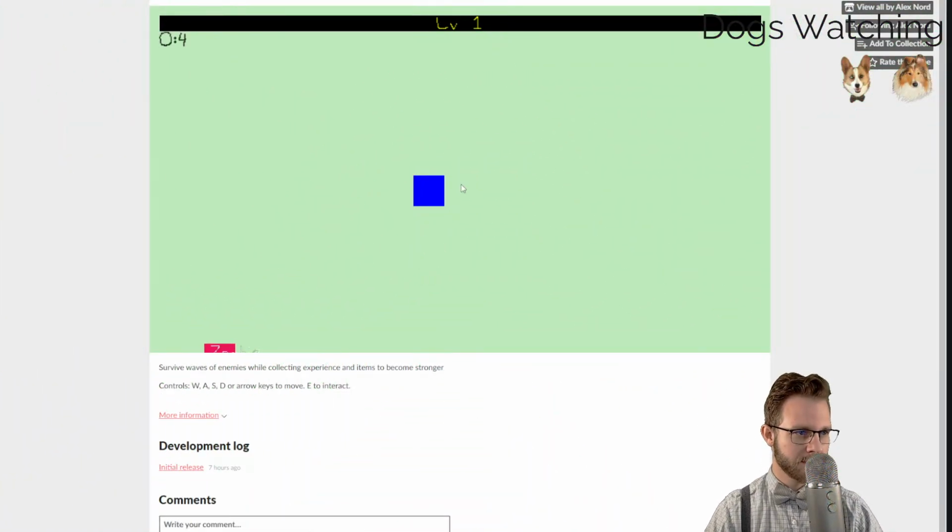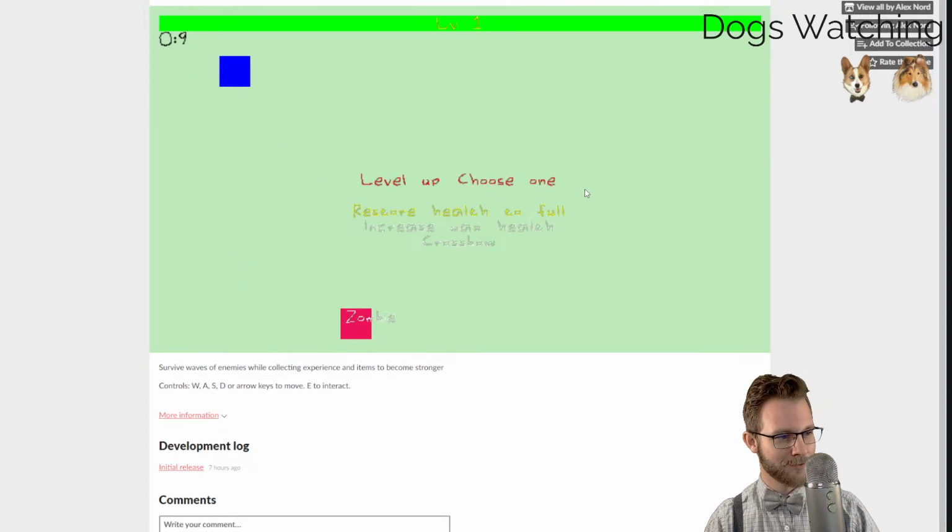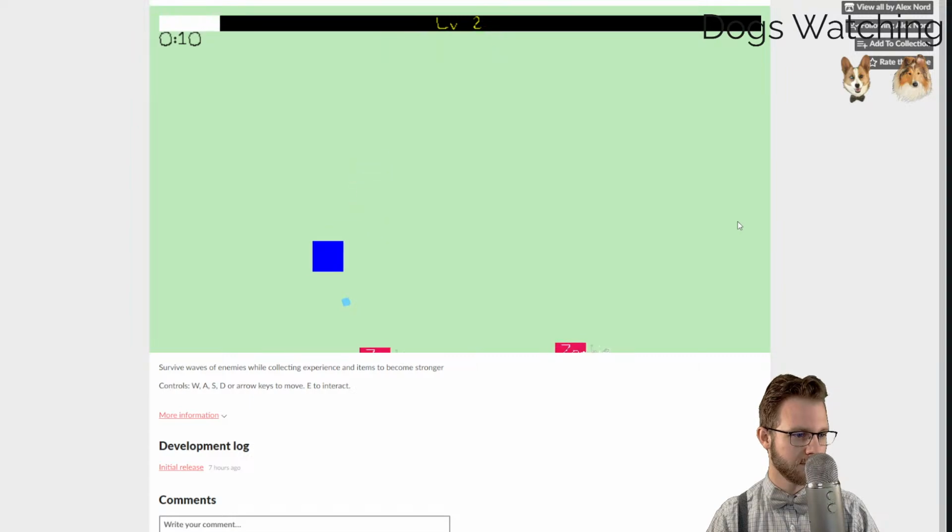It's playable on my page, but not great. That's totally fine. Survive waves of enemies while collecting experience. Okay, so this is a Vampire Survivors like. Nice. Level up, choose an upgrade. Ooh, that font. Restore health to full, increase max health, or crossbow. Well, you gotta go with crossbow, right? Okay, no clicking. Restore health to full. I don't think I can select increase max health. Let's get crossbow.